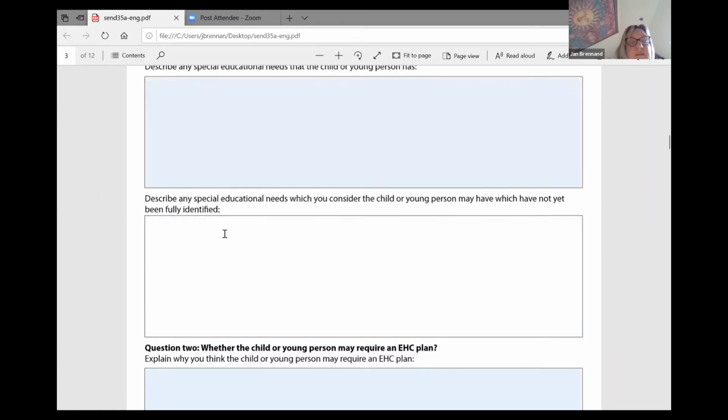And then describe any special educational needs which you consider the child or young person may have which have not been fully identified. So, for example, you might say, my child is writing all their numbers the wrong way around, or my child says that the letters dance on the page. My child is really struggling with reading. And you might be thinking, I think my child might have dyslexia, as an example. Or like Angela said, your child is really struggling in social groups. Your child might not like noise. You might find noisy classrooms really difficult.